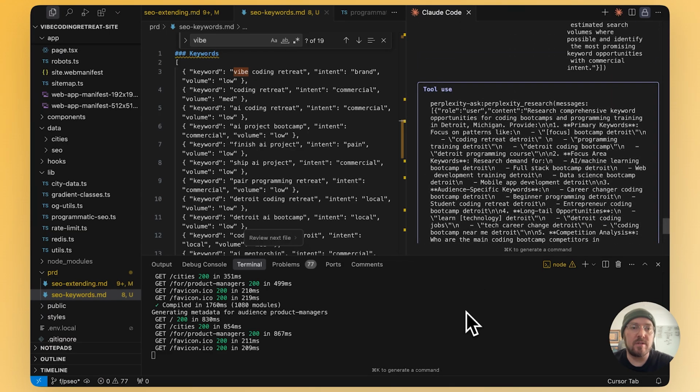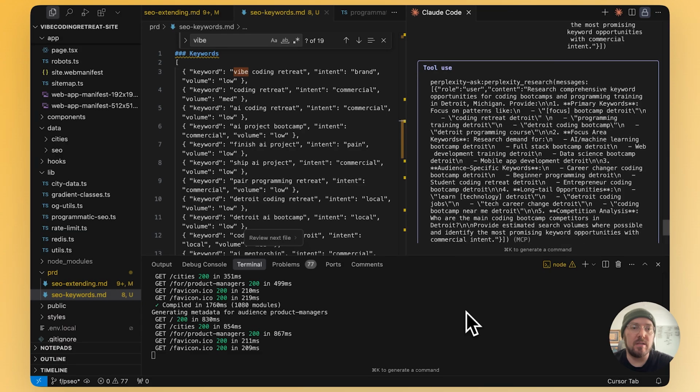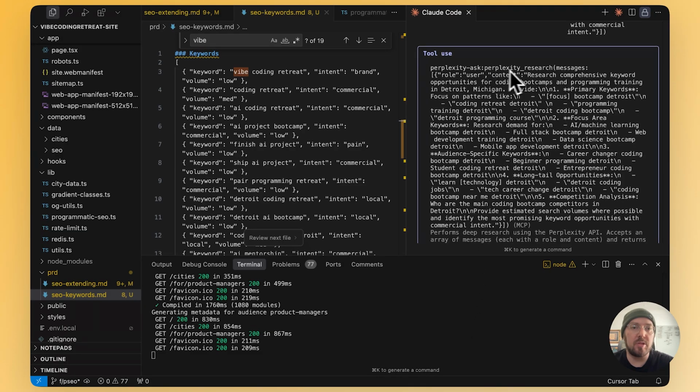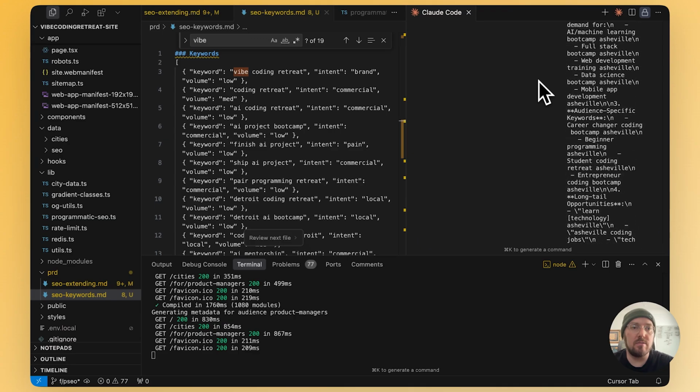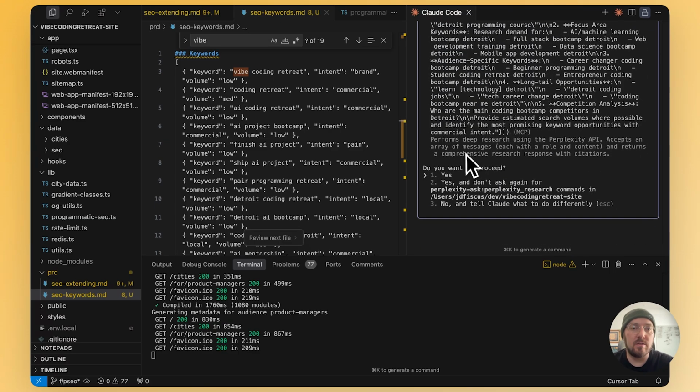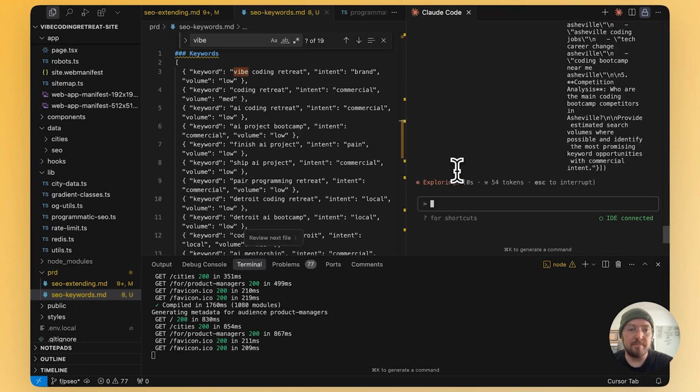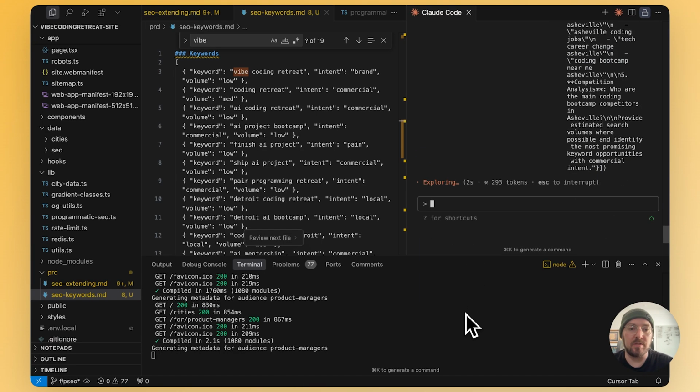All right, so this is the first action that it came back to me with. It's actually looking for Perplexity to do its research. As you can see, it also did research over here. So we're going to say yes and not ask again. So it's just going to run the Perplexity search from now on. And I'll pause this while it's freaking out.